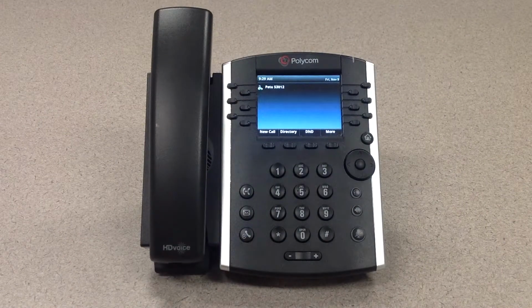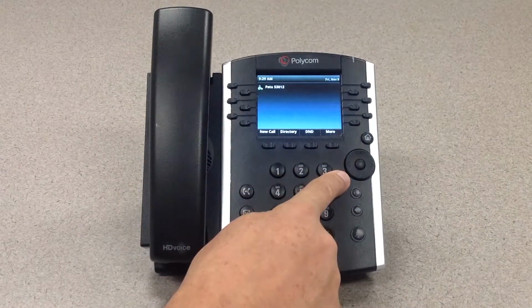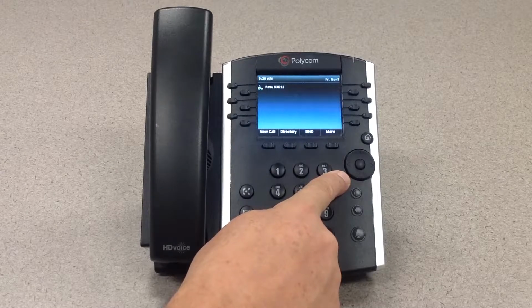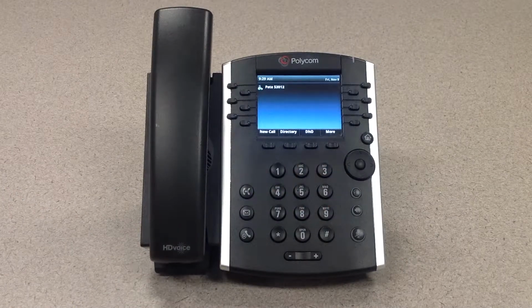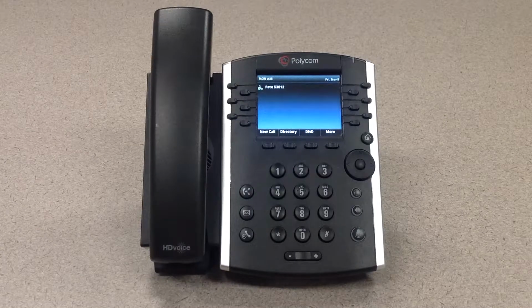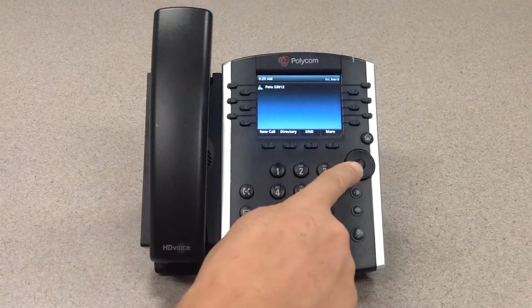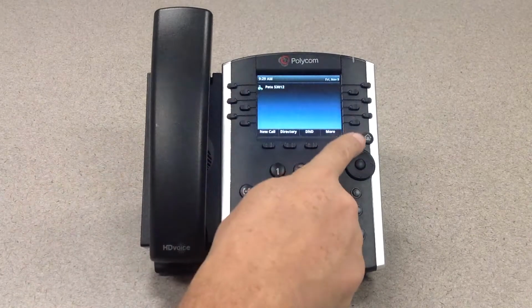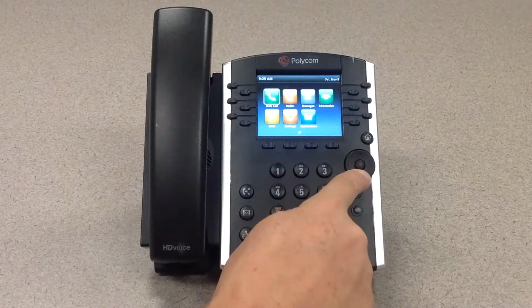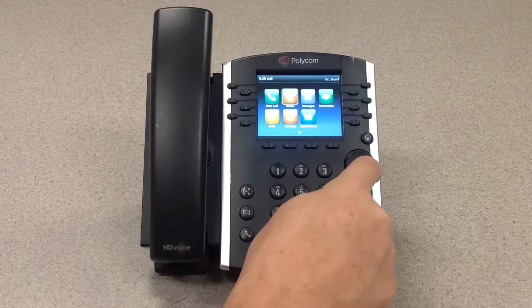Below that, you will see a round button with arrows. This is your navigation key. When there are choices on the display, you can use the arrows to move around the screen and highlight the choices. Use the center button to select your choice. As an example, if we press the Home button, we can highlight our choice and use the Center button to select the option.